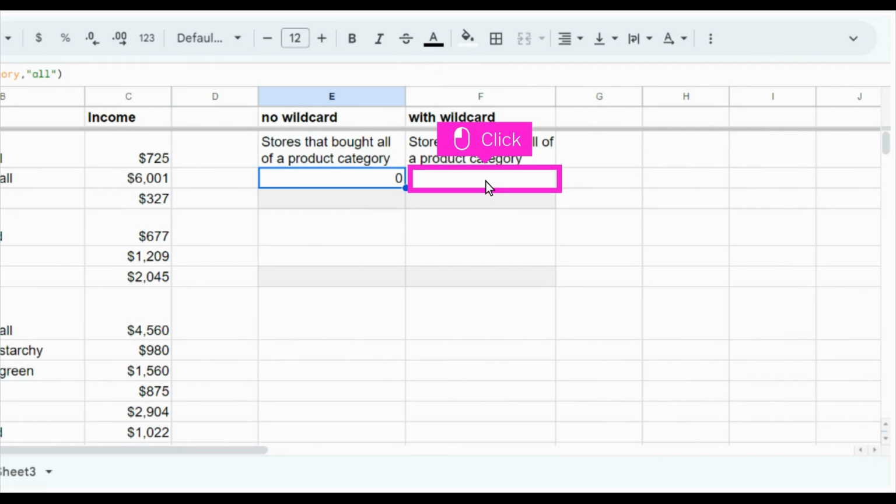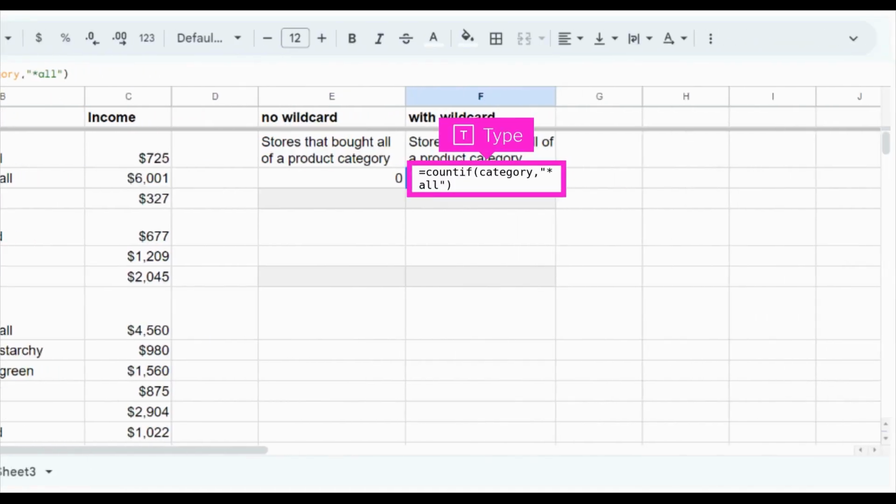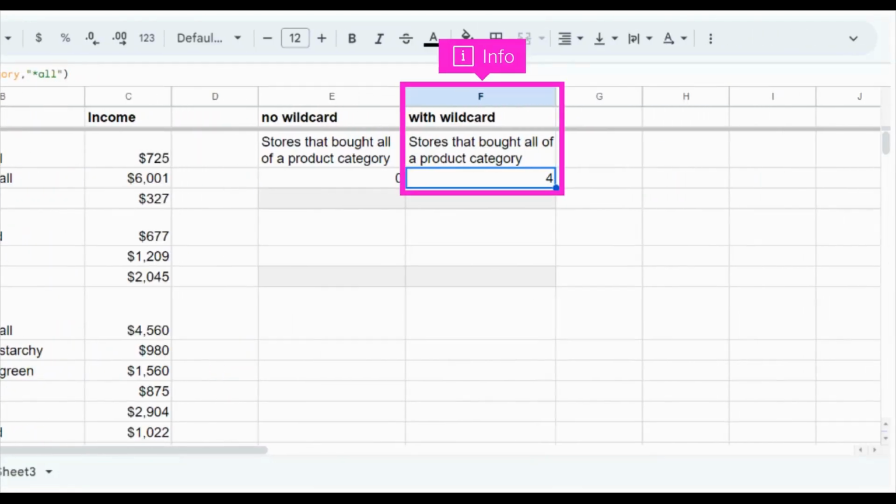So we'll have to use a wildcard. Click into cell F3, where we'll place a formula with a wildcard. Type the formula =COUNTIF(category,"*all") into cell F3. The star or asterisk is a wildcard that matches 0 or more characters. That formula used the asterisk wildcard in front of the word or string "all", which asks for the results to be the number of stores in the named range category, regardless of how many characters are in front of the word "all". And that result is 4.